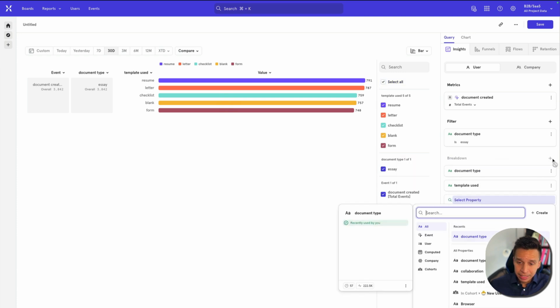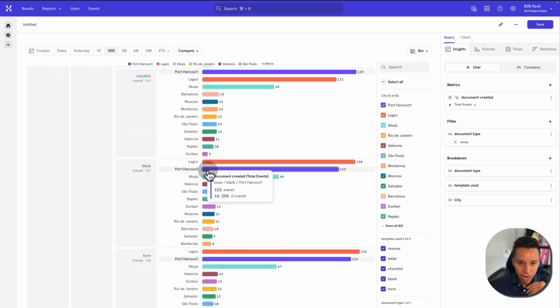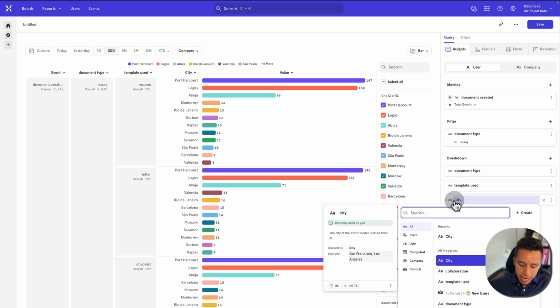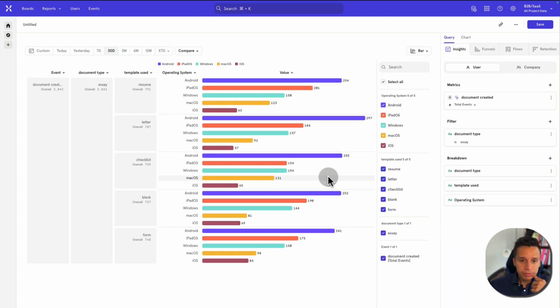Now let's keep adding. Let's say we want to see it by city. Let's say we are primarily focused in the United States, and we want to know if there's any kind of interesting patterns on the city side. So now we can see, for some reason in this demo data, Port Harcourt is the primary one, with Lagos in a couple of places. That's kind of intriguing, right? Maybe we want to look at it by operating system. Let's see what we have here, right? Great. So we have some data here, Android, Windows, and so on.